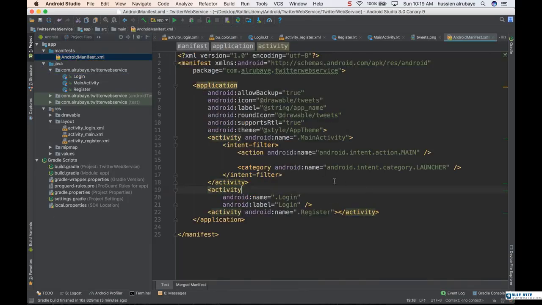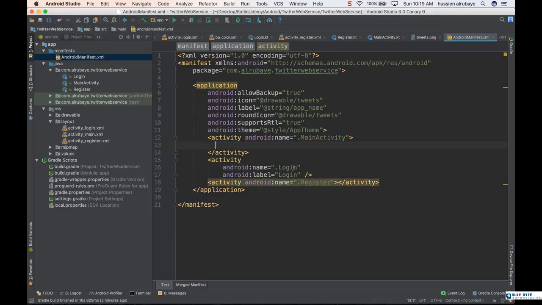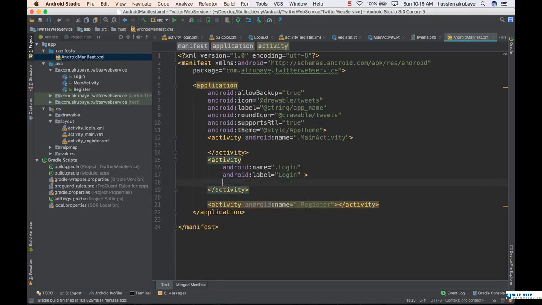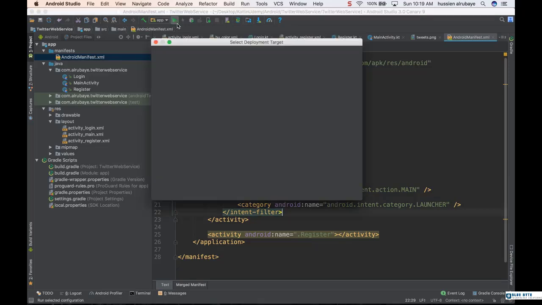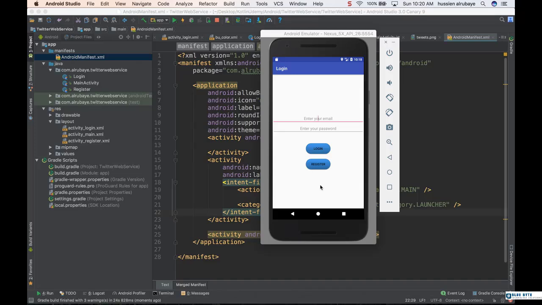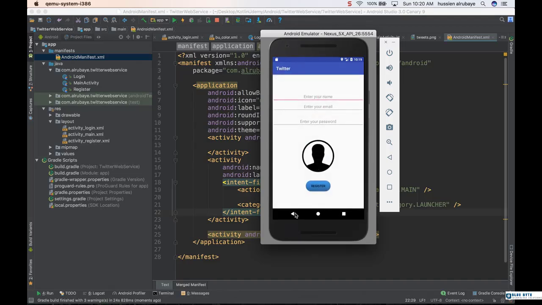So just to make sure everything is fine, I need to take this intent filter and move it to the login part. So login should have an intent filter. That means I would close the activity here and add this filter here, so it will start from this activity, not the other activity. There we go. This is my login page. You just come to the login directory. If I click on register, it should take me to the register page.